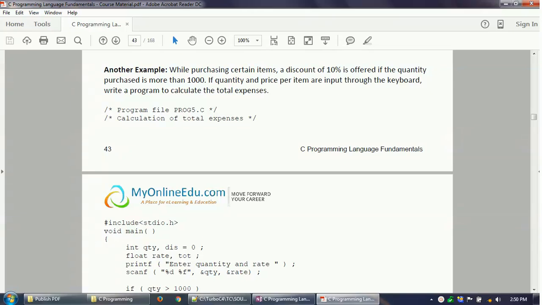In this video tutorial, we'll see one example of an if-else statement. We'll first run the program, then we'll explain how the if-else statement is working.